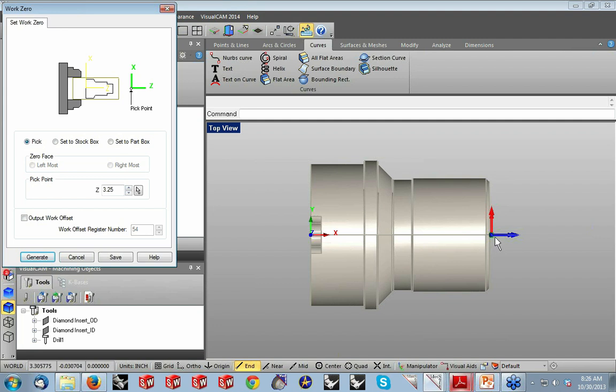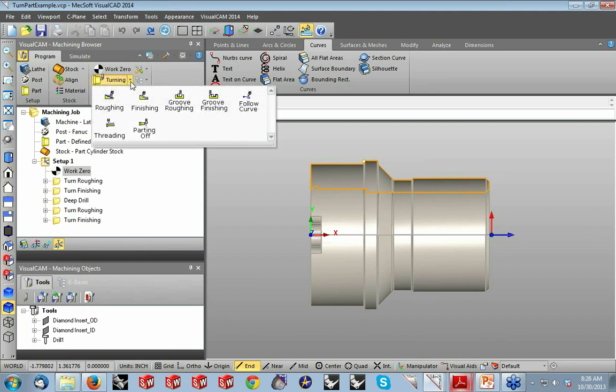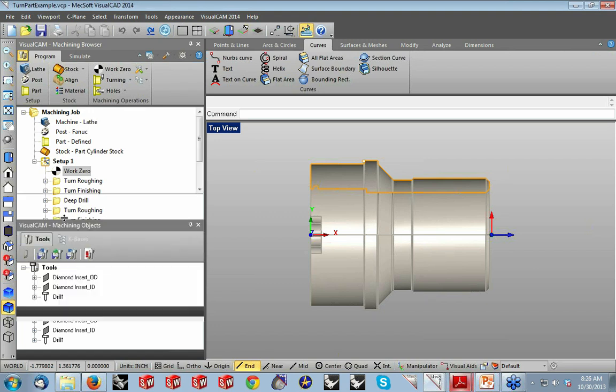So the XZ origin is set to the rightmost face of the blank. We would now like to program toolpaths. There are two types of operations that you can perform in turning: the turn roughing, finishing, and groove finishing operations. And you would also have options to program hole machining, where you can do drilling, tapping, boring, and reverse boring. Now let's take a look at the tool tab in turning.